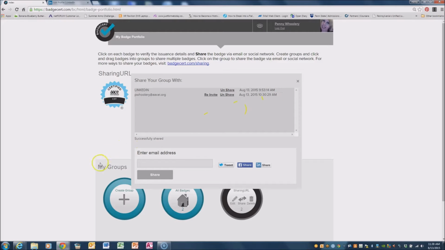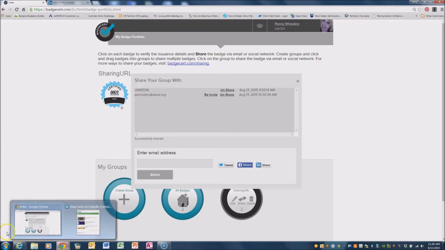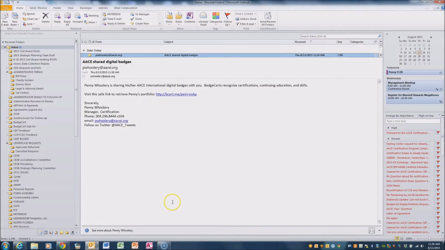So what we need to do is we now need to navigate to our email. As you can see, my email has arrived from Badge Cert, and it's basically saying Penny Woolery is sharing his or her AACE International Digital Badges with you. This is the link right here. So you definitely want to make sure that you either keep this email or store this link somewhere that you have easy access to, so that you'll always be able to refer to it instead of having to keep resharing it, which will give you another unique URL.